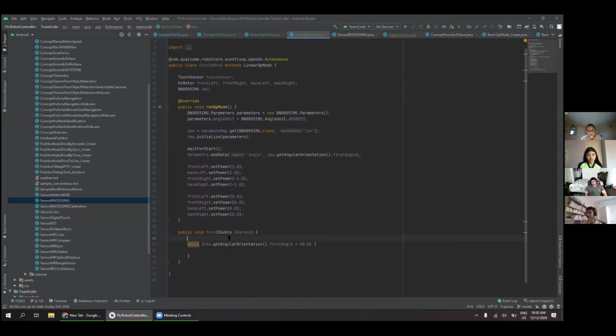If the user asks the robot to turn 90 degrees, you want to take the current angle, even before the op mode starts. So let's say that the robot thinks it's at 180 degrees. If the user says, I want to turn 90 degrees, then the target angle, the angle we should end up at, is 270. We take the current angle and add whatever amount the user asked to turn. So our target angle would be 270 degrees, because the robot's already at 180 in this scenario. And then you just say while the angle is less than the target angle, keep spinning.